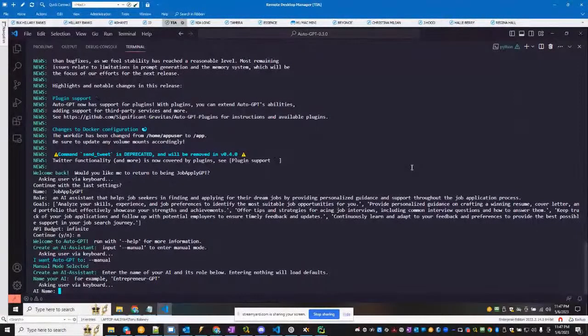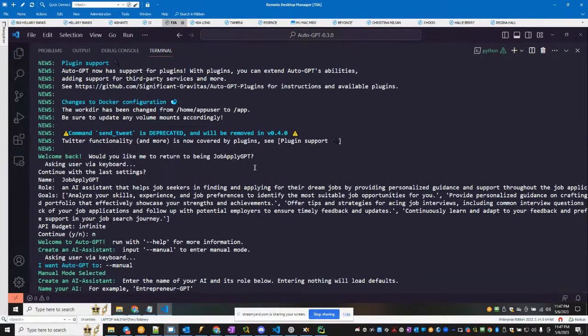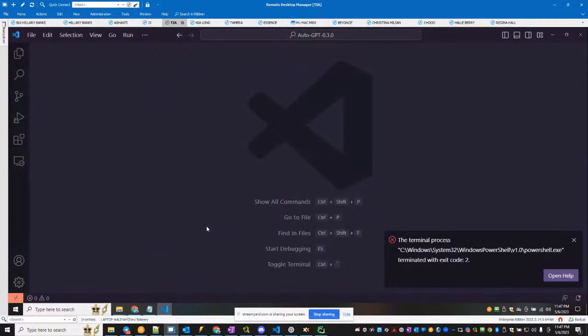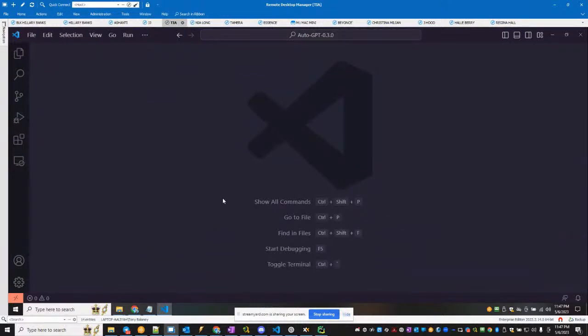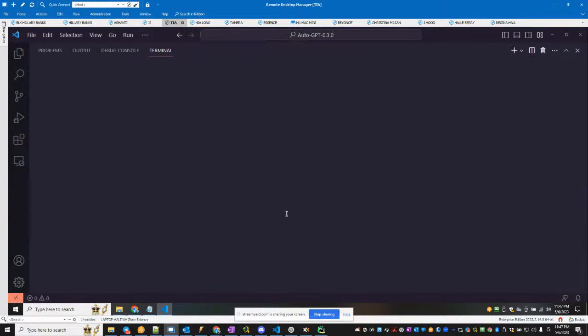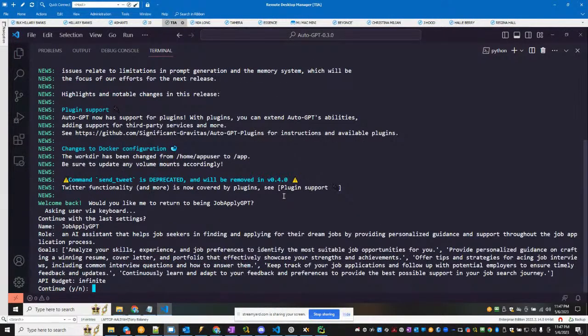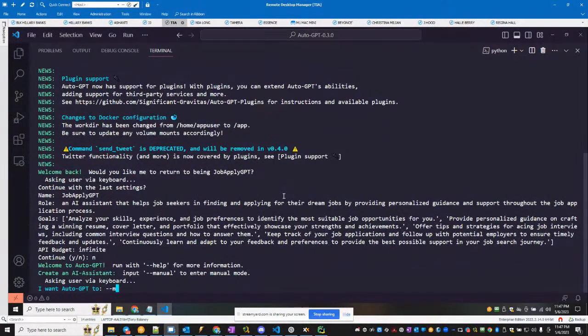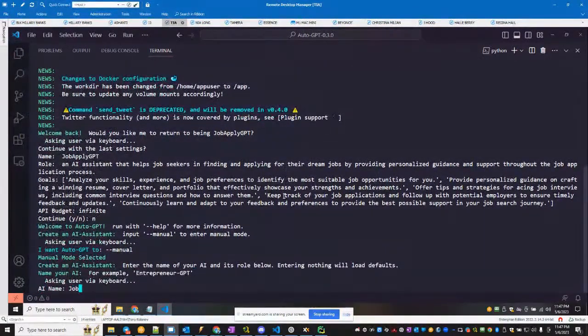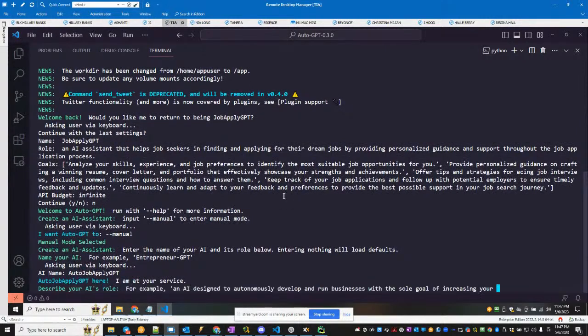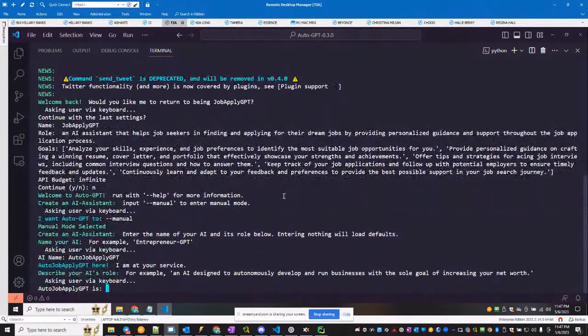All right, so job, and let me increase the zoom there for a second for you all. Okay, it crashed. Let's go again. No, manual, job apply, or we could say auto job apply GPT.